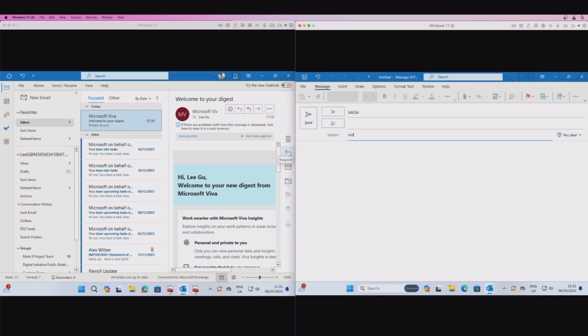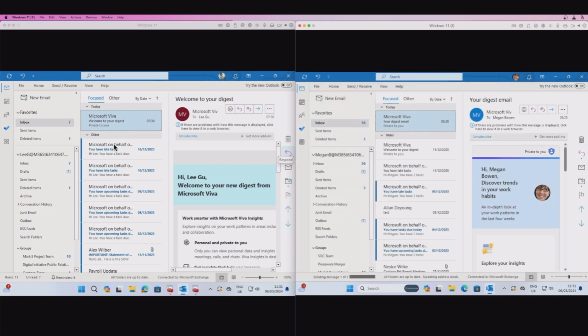It's just going to have a subject of test, but I'm going to go to options, and then you've got these two particular options of encrypt and sign. So first off, I'm going to do just an encrypt. So I'm going to send this message as encrypted. So I'll say this is encrypted, and then I'll send it to Lee. So we should see this come through.